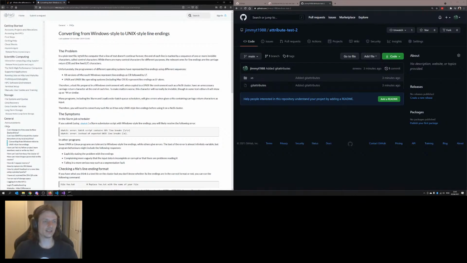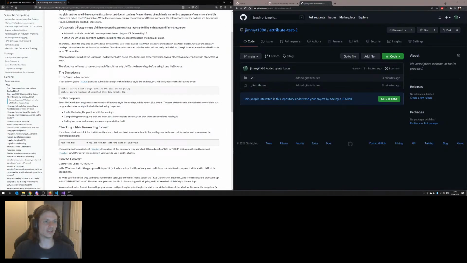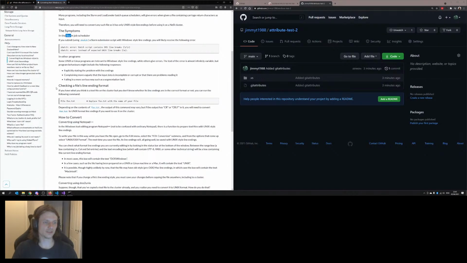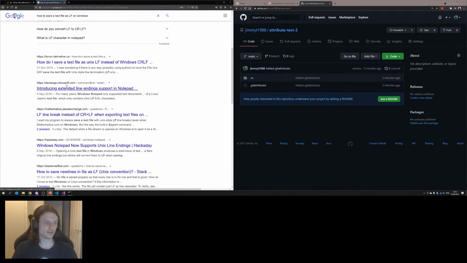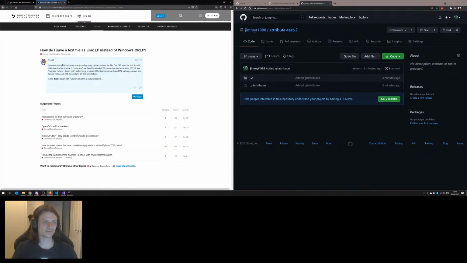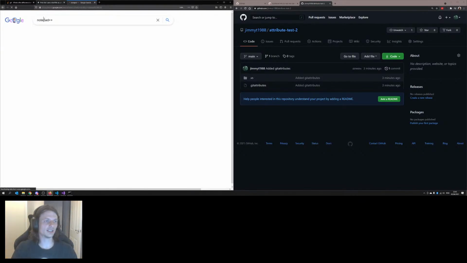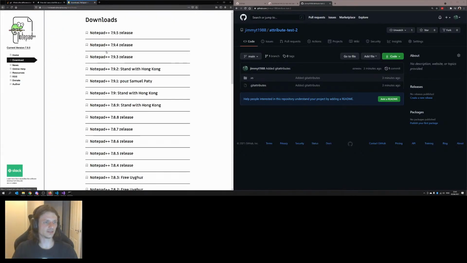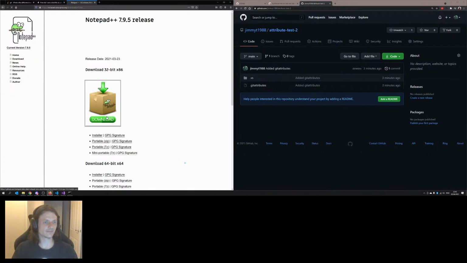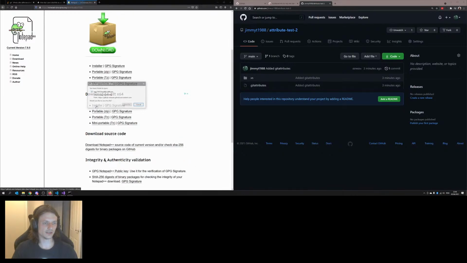In a plain text file, to tell the computer that line of text doesn't continue forever, the end of each line is marked by a single character. The program is different, therefore you'll need to convert any such file. Checking a file's line ending. Oh, wordy. How do I save a text file as Unix LF instead of Windows? I tell you what, I bet Notepad++ is better for this. Let's try that. I haven't got it on this computer yet. Oh, is there a 64-bit? Oh, there is. Nice. Let's go with that.